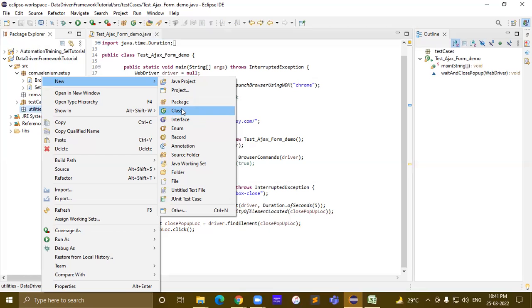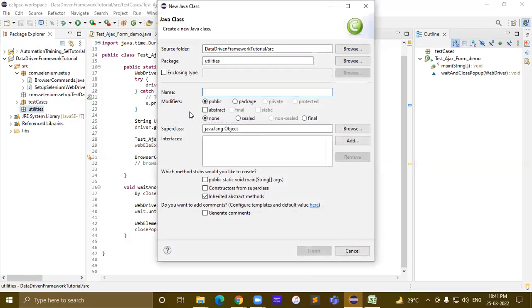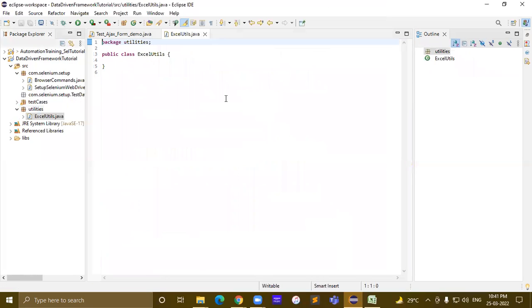Okay, so I'll create one class, and I'll rename this as ExcelUtils. All the methods related to Excel operations will be added in this file. Okay, and this java file will not contain any main method.